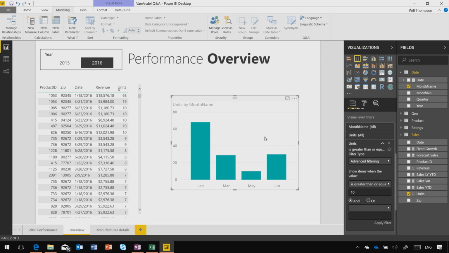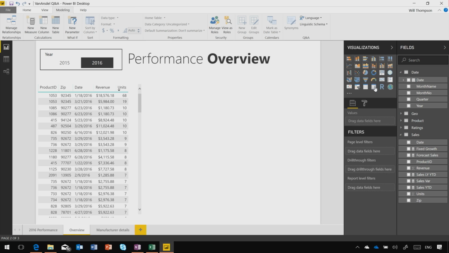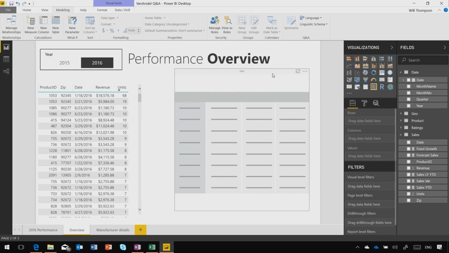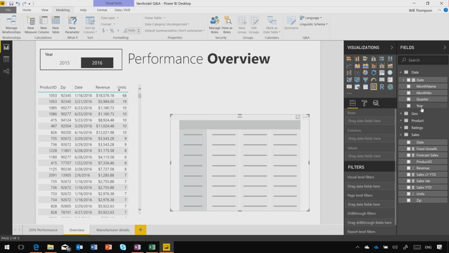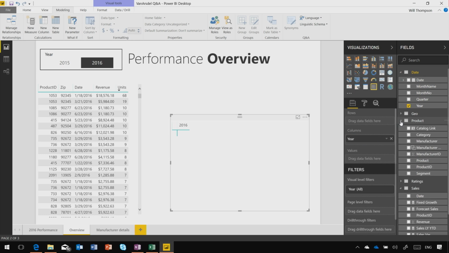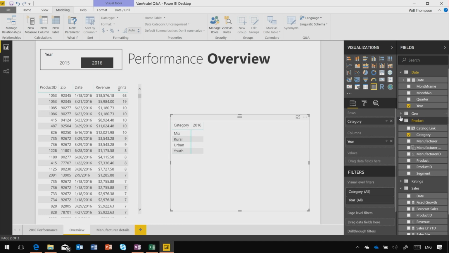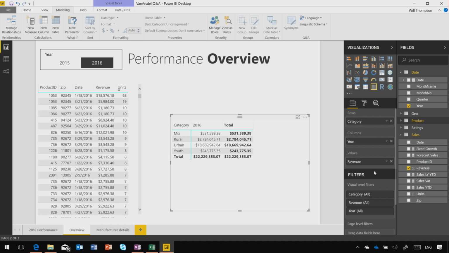So for simple bar charts like this, that's how those filters get applied. We do something slightly different for tables and for matrices. Let's take a look at our matrix. Let's take our year field and put that onto the columns. Let's take a look at our product categories. And again, we'll show our revenue amounts.